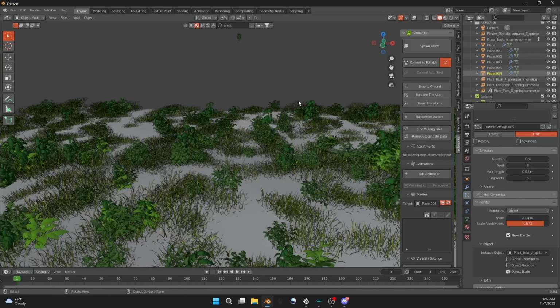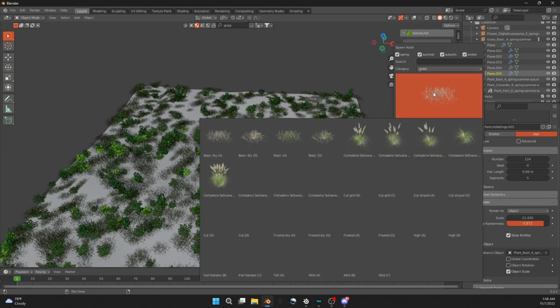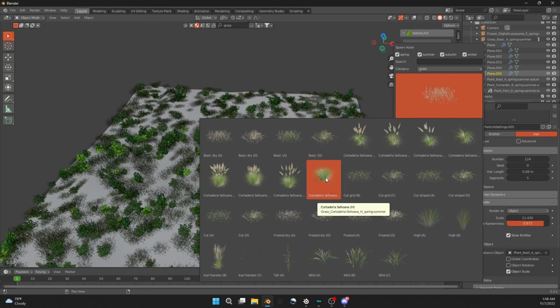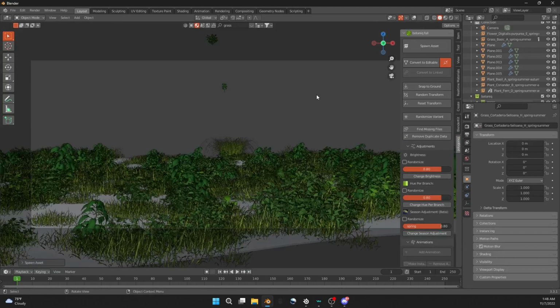And then the last thing you're going to do is select your grass if you're using this add-on, or just another grass you've made. And you're going to want a more thicker grass, like something like this. You're going to add it, and this is going to be in your scene as well.